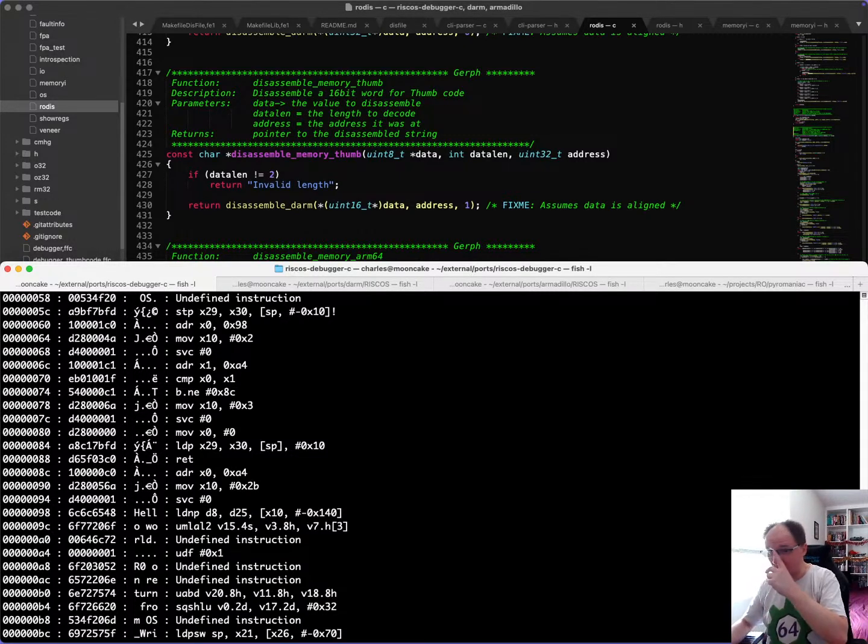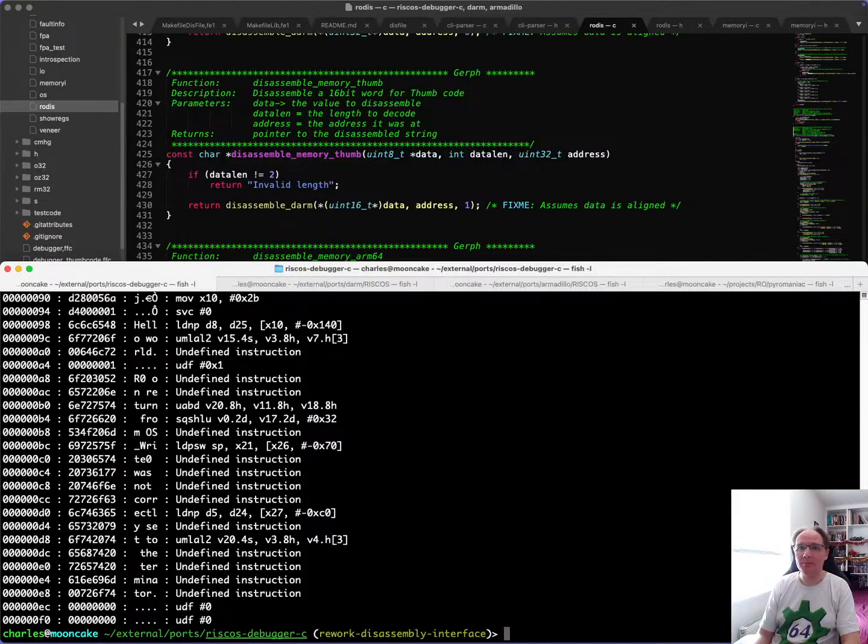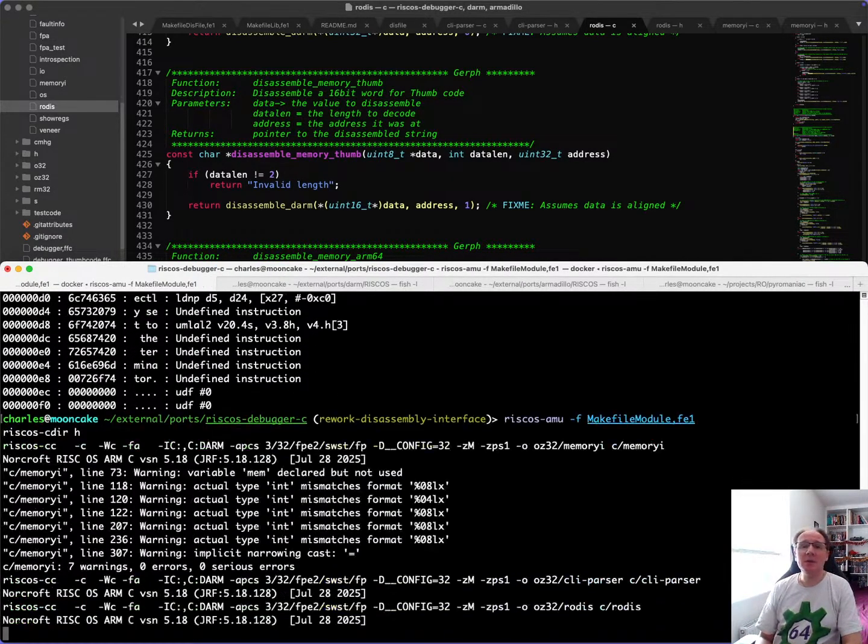Right, what I said I was going to do was start integrating this into the module. And the way we want to do that is simple. We just build the module. Actually, it's quite simple, isn't it? RISC OS -f makefile module. Yeah, that's pretty much it, isn't it? So let's see what happens.